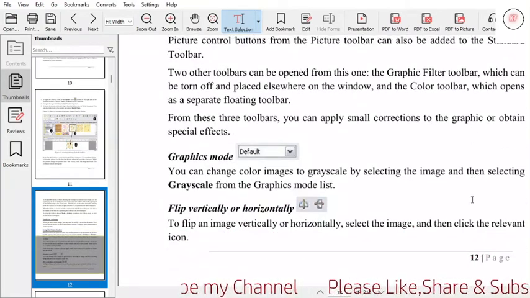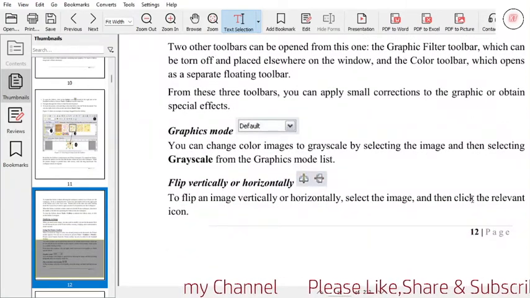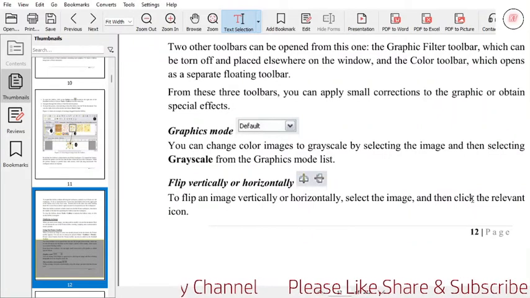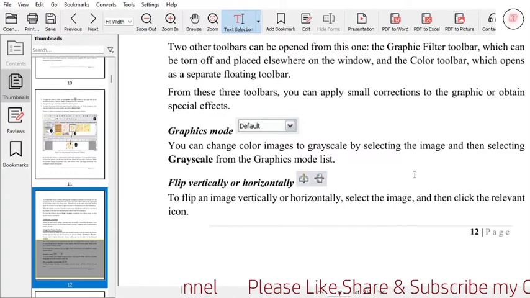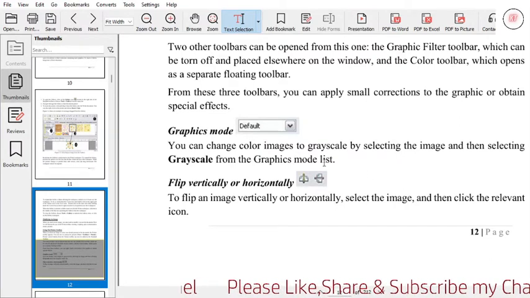Graphic mode. You can change a color image to grayscale by selecting the image and then selecting gray from the graphic mode list.